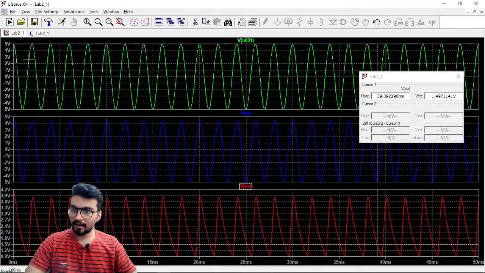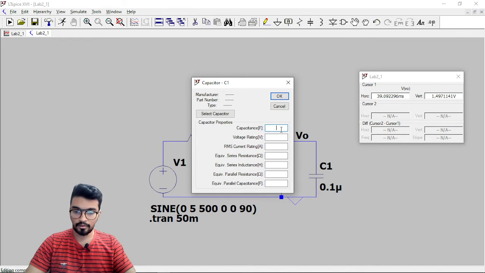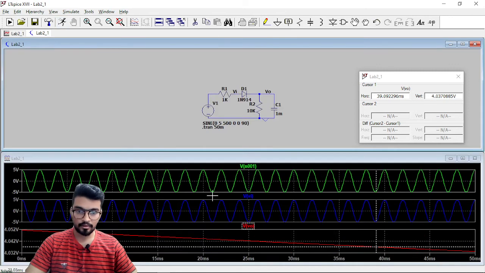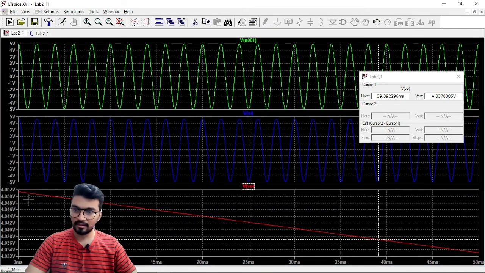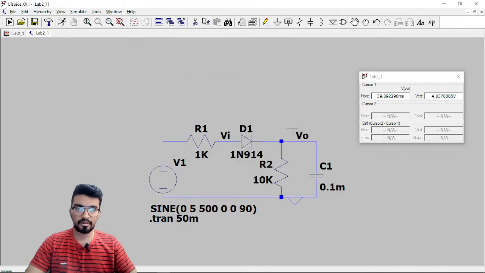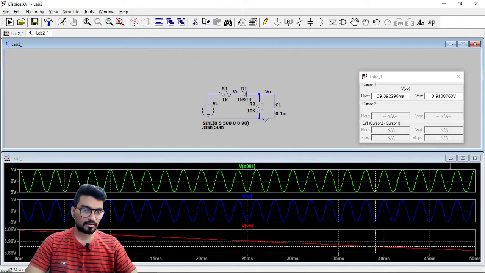And if you change further, let's say you make it very large, 1 millifarad capacitance. Yeah, you can see it is constantly decreasing the value. 4.0 to 4.032, this is the value which you are getting. So for different ranges of values you are getting this. 1 milli and 0.1 milli also you can go and check what different values you are getting. So that is about the circuit.